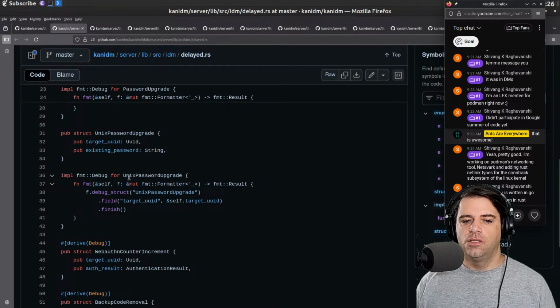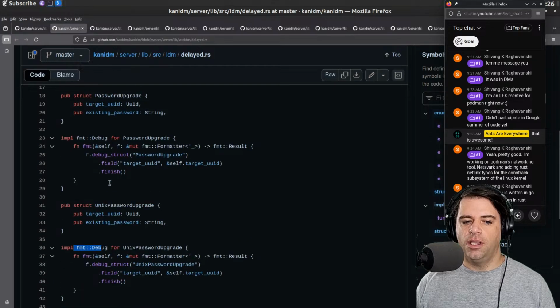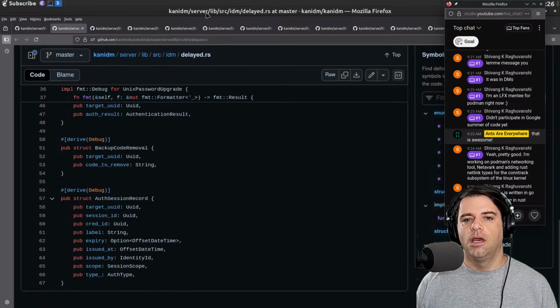Here's an implementation of something, of the format debug. Okay, that doesn't matter. All right, but somehow those are delayed.